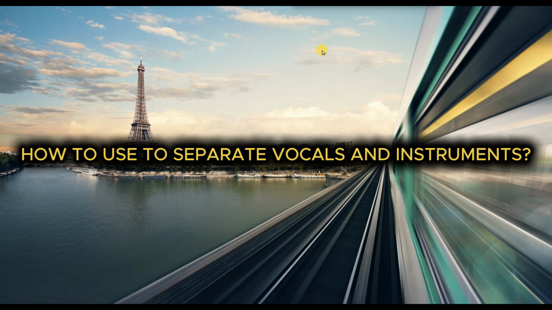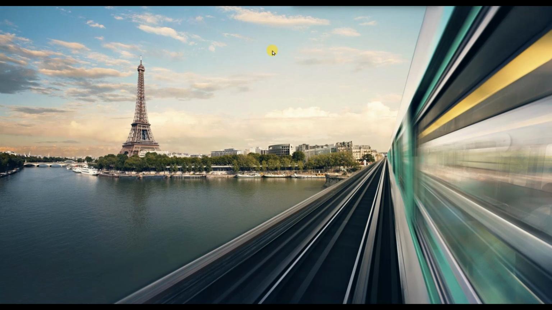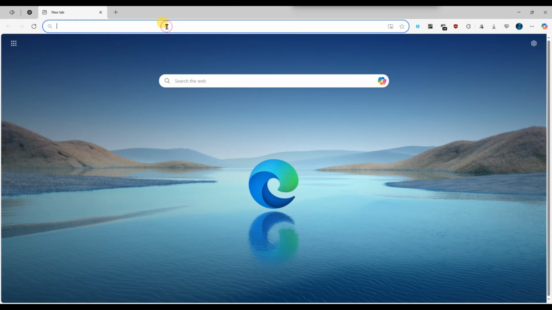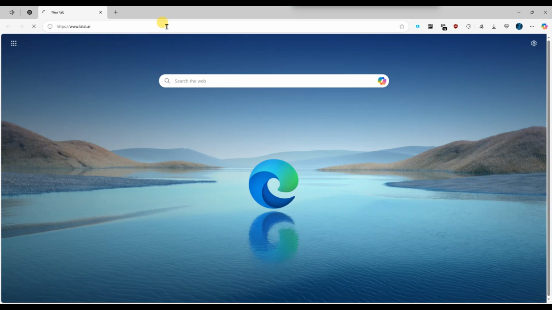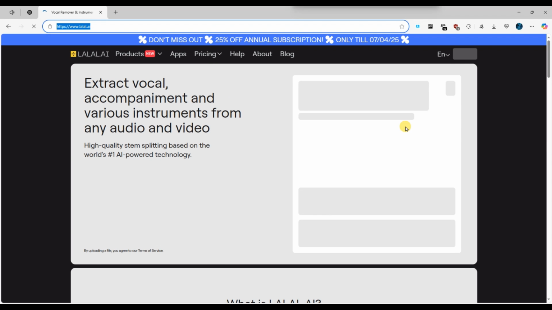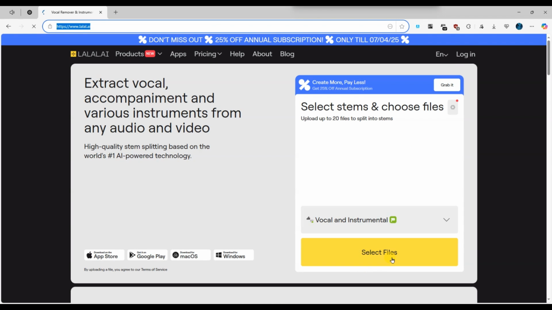How to use Lalal.ai to separate vocals and instruments. First of all, head to the official website by typing Lalal.ai in the address bar. Next, click on the Select File button on the home page to upload the audio file you want to separate.